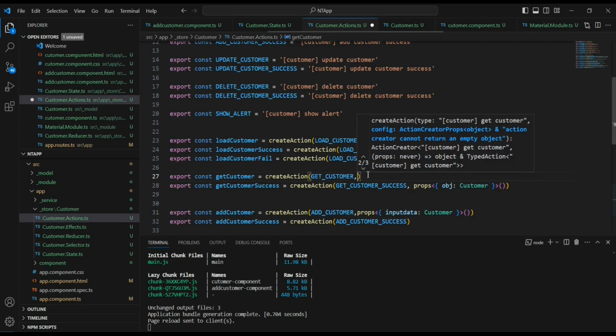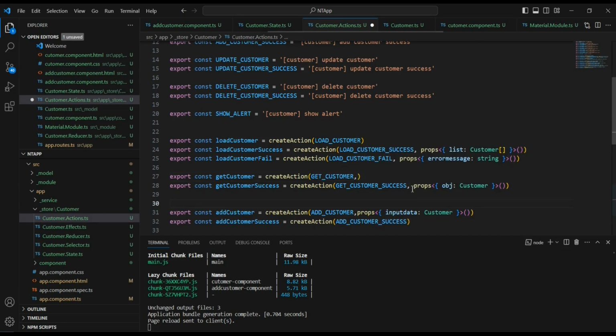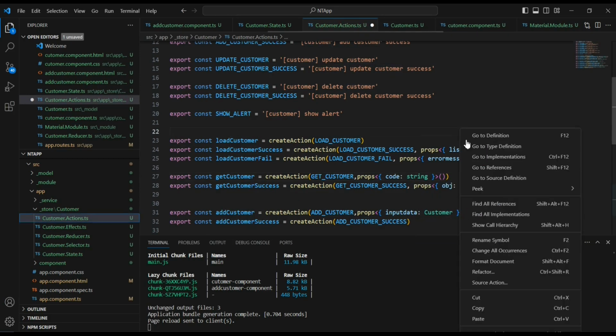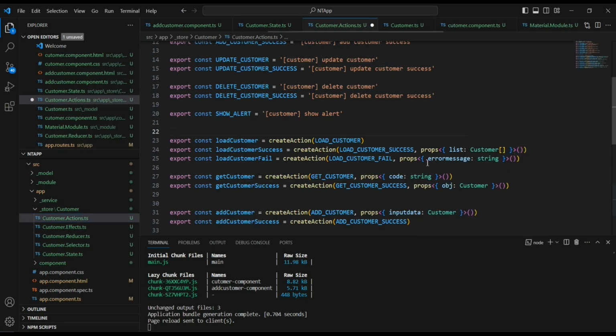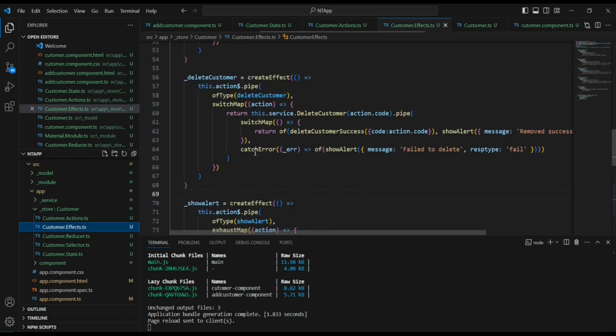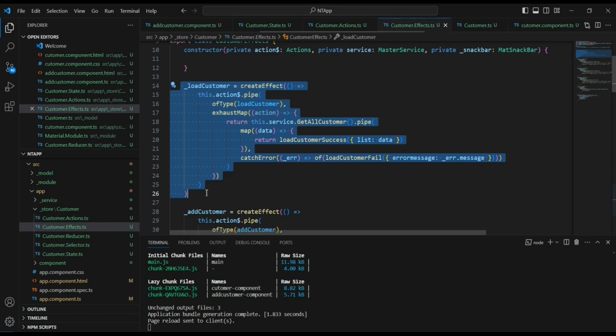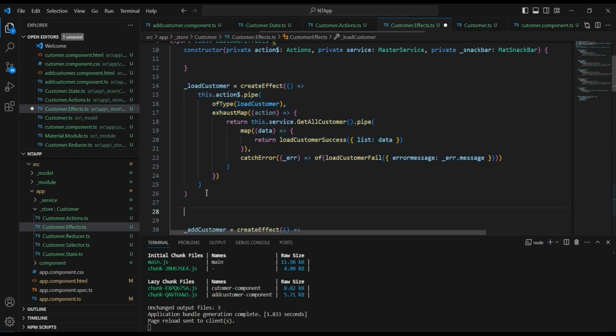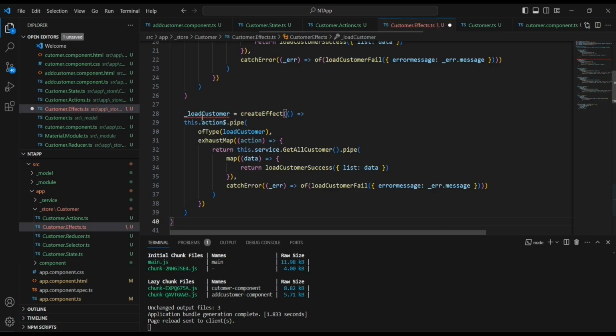The same way we can declare these values also, I mean the constant variables. And while making the request we have one prop, that is the code only. So the data type is string. So let me format this one. And next in our effect side, we have this load customer. So let me copy this one and provide the name as get customer.